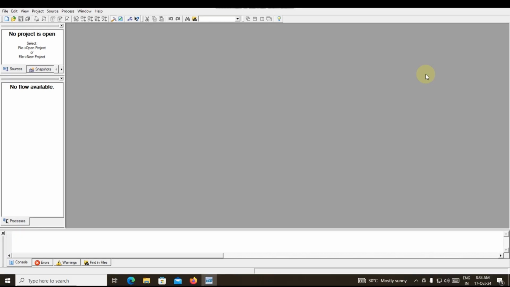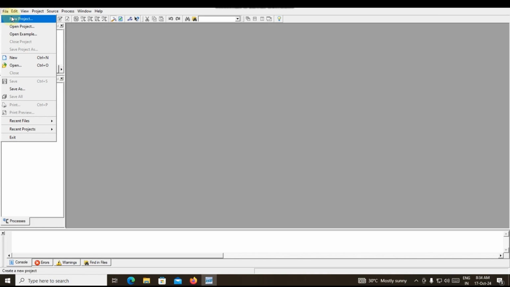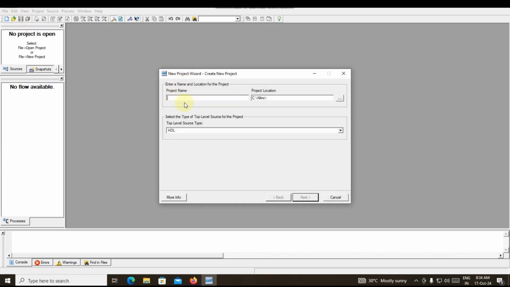To start with, I'll take a simple example of a half adder. Very first step is file, new project, project name. I'll write a simple name, half underscore adder 2.